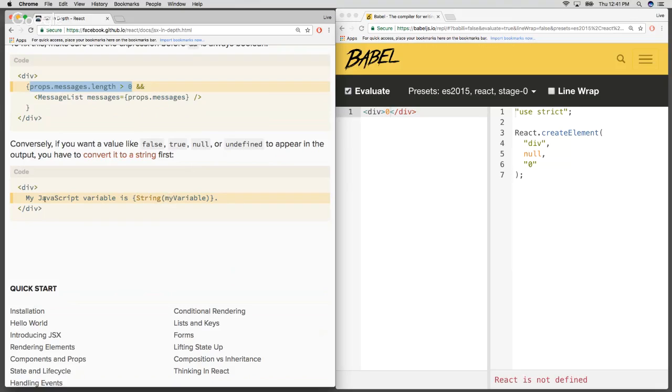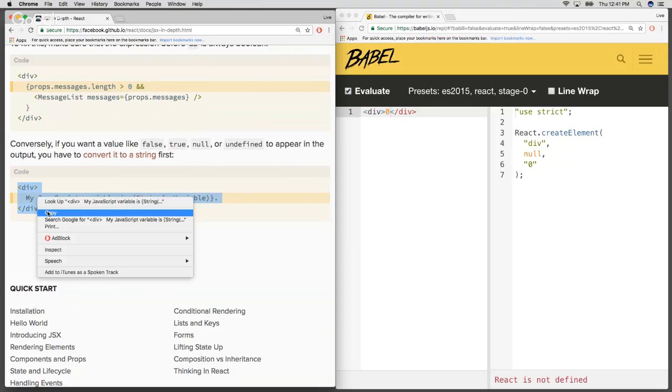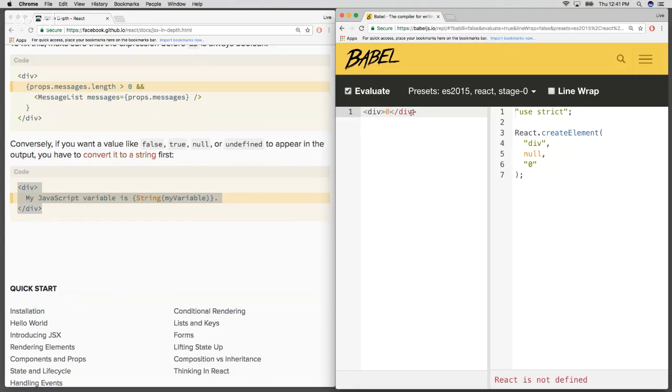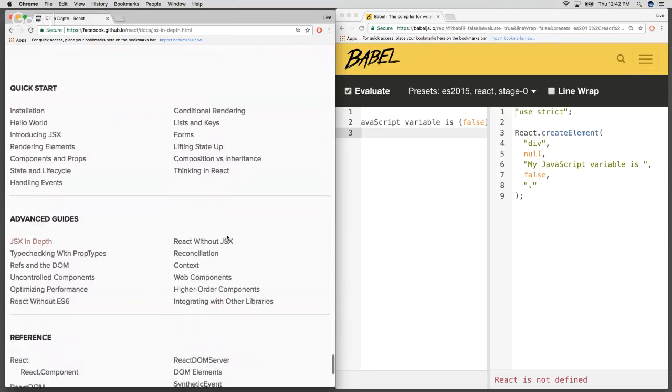So I wonder if I just have my variable as false. If I have something like this, and then if I have false, if I understand them correctly, they're saying I won't be able to render it. The false value won't be rendered because I didn't convert it to a string, is what I'm getting from there.